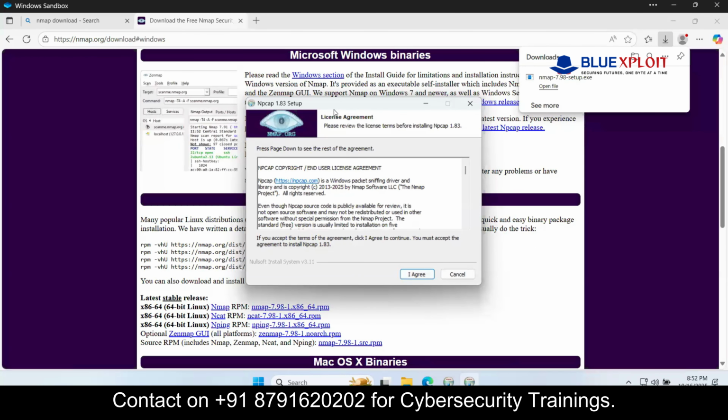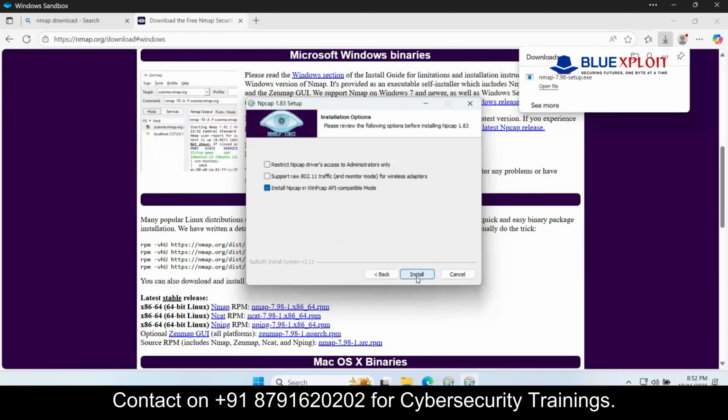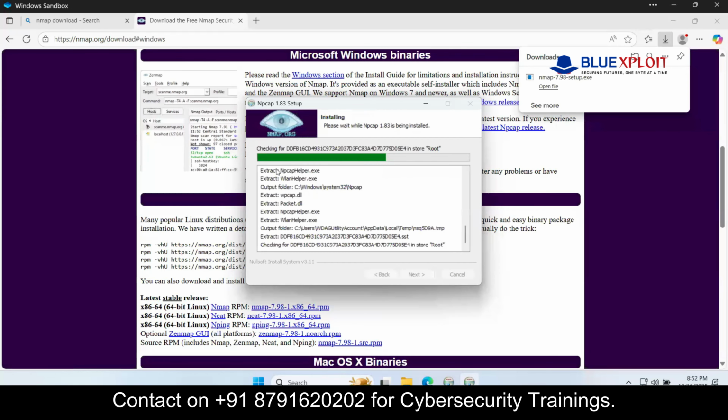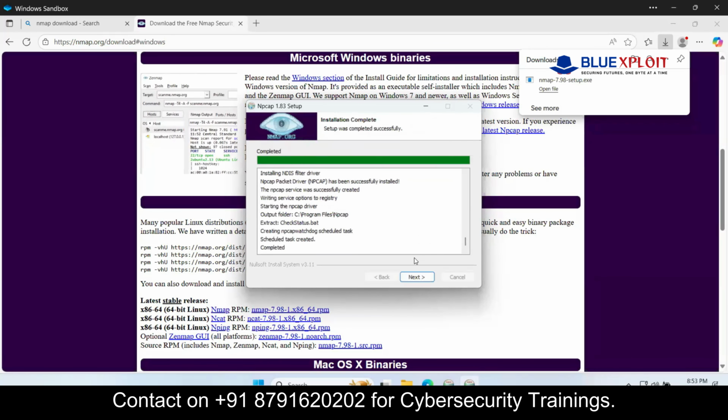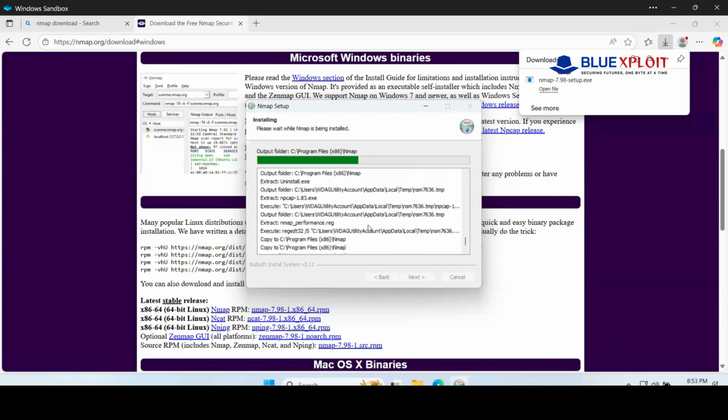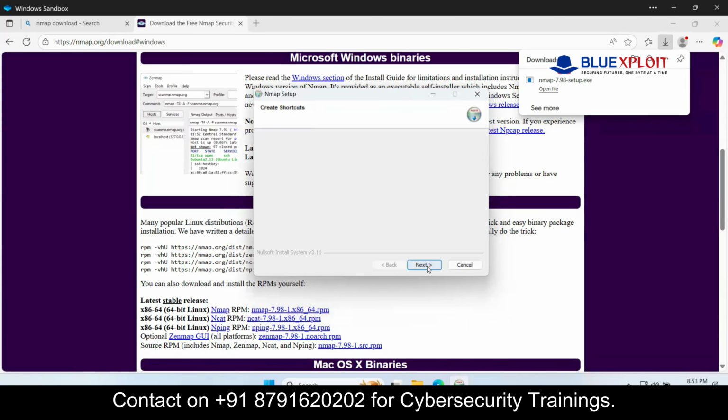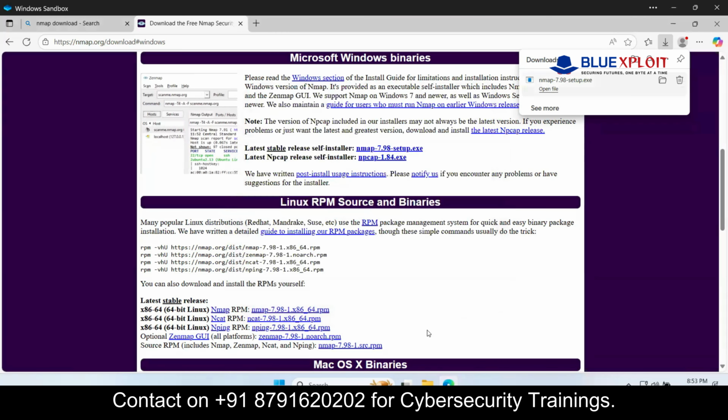And here you can see that during the installation, in the middle, it will ask for this library as well, because this library is very useful for performing the scanning. So we have to install this as well. Let's install it, and it will take time again. Next, finish. Okay, finish. So Nmap is installed.